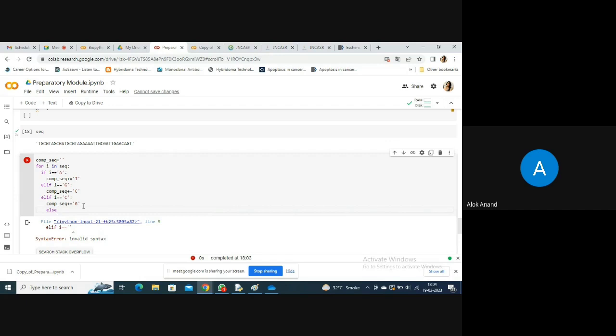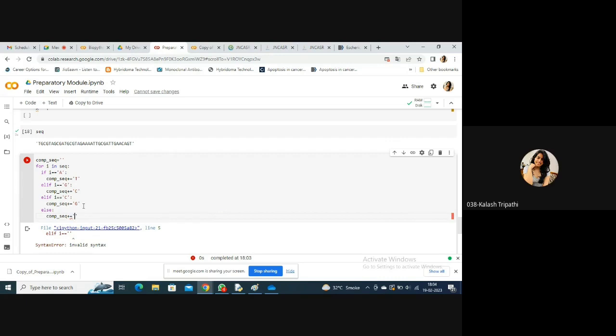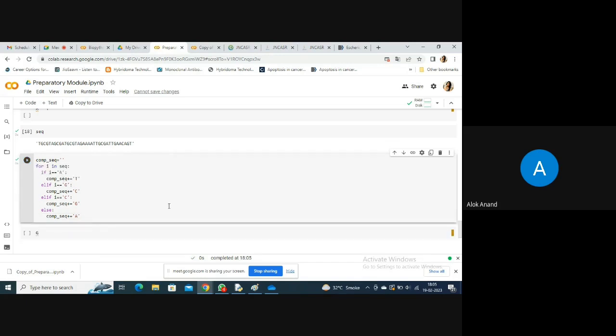No, else will also come below the if only. Yeah. Okay. K is equal to A. Execute it now. Good. Now just type comp underscore seek.